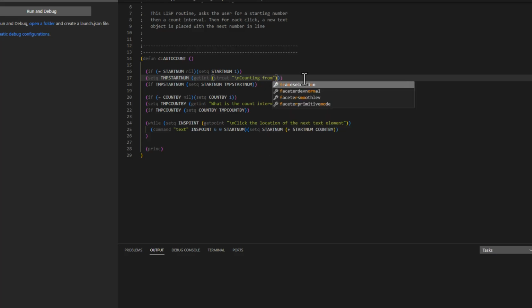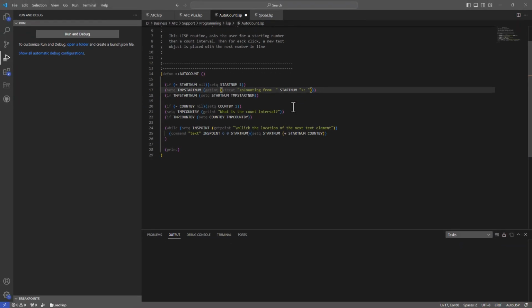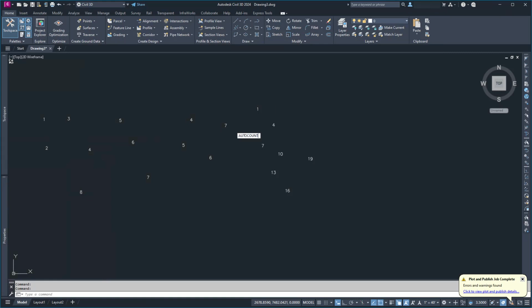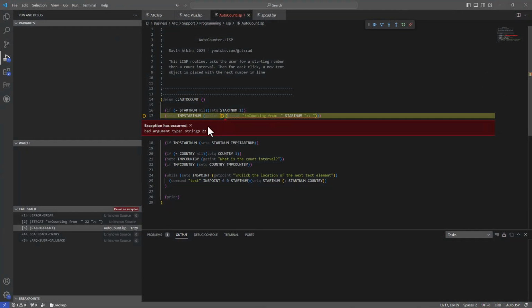Counting from, a couple spaces here, and that's the beginning of it. The end of this would be something like this, just to make a pretty command prompt. Unfortunately, though, I just can't type in start number. I am going to get an error, and if I try it, you'll see, ooh, bad argument type. So I'm trying to put an integer into a string, and AutoCAD does not like that.